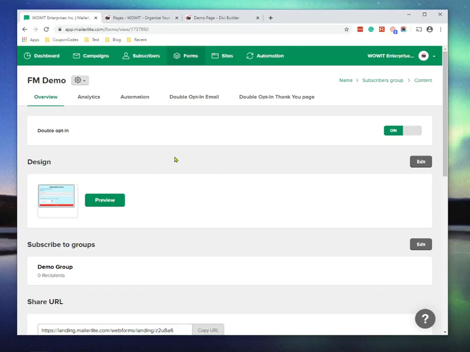In a previous video, I showed you how to create a form in MailerLite. Now, I'm going to show you how to put that form on your WordPress site if you're using Elegant Themes specifically. So here we are on MailerLite, and this is the form that was created previously.